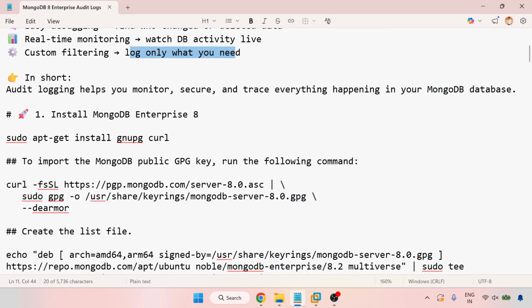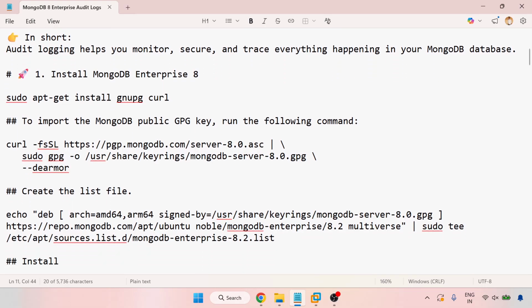So in short, we can say that audit logging helps you to monitor, secure, and trace everything happening in your MongoDB database. So we'll go through the installation process step by step. Install MongoDB Enterprise 8 edition.